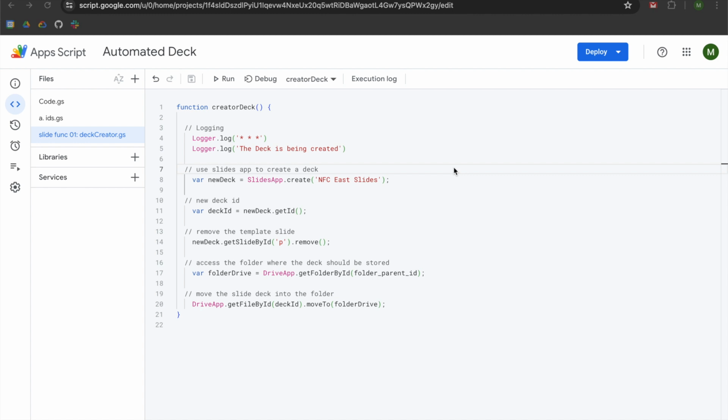We learned how to use the deck ID in order to move the file into a new folder where we can store all of our slide presentations. So we are going to pick up from accessing the variable called folder drive, which is referencing our folder parent ID, and we are going to loop through the folder and delete any files that exist in there. So it's very important that this folder is for the sole purpose of storing your Google Slides presentations.